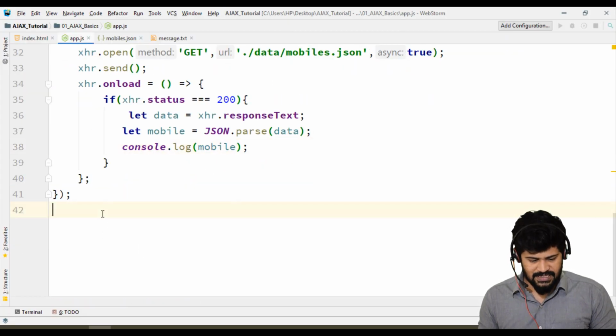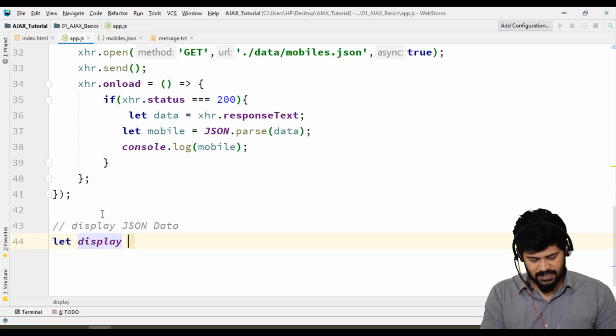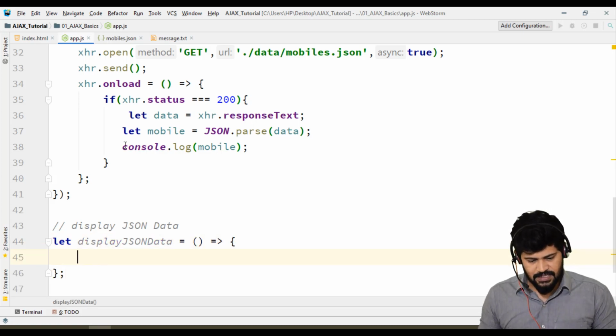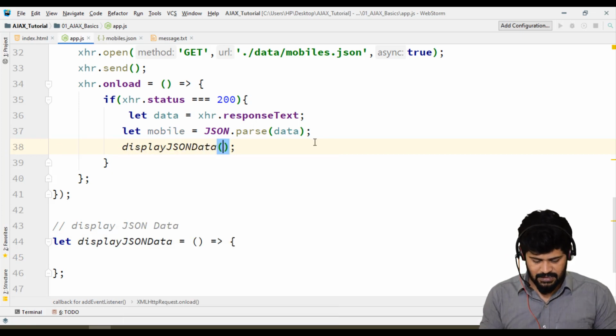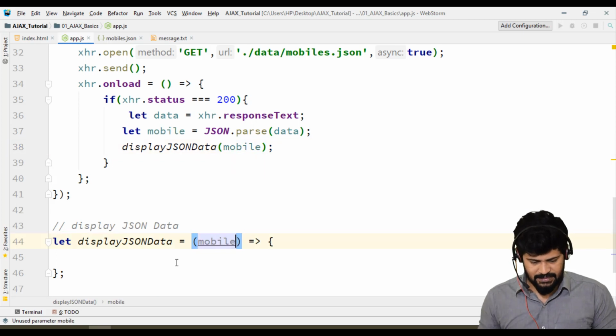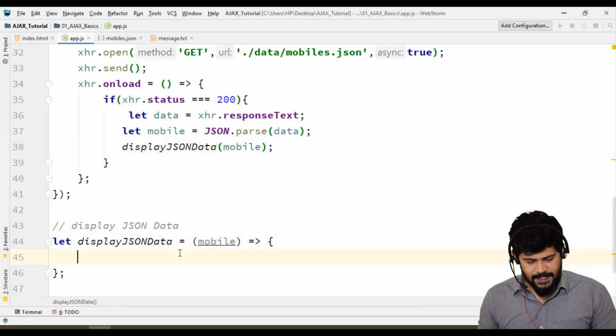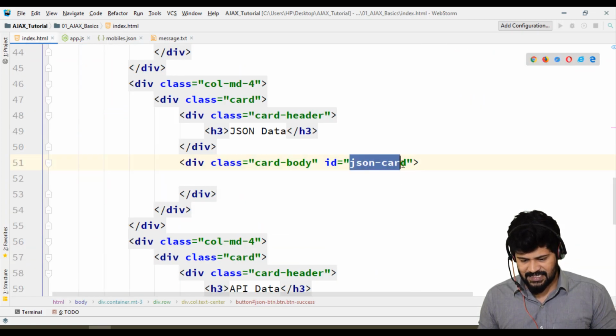So what I do is, let displayJSONData be an arrow function. Let me call that: displayJSONData of, I'm going to provide the mobile. So let's take mobile. You can create a new object here, and the way to display it is on my JSON card.